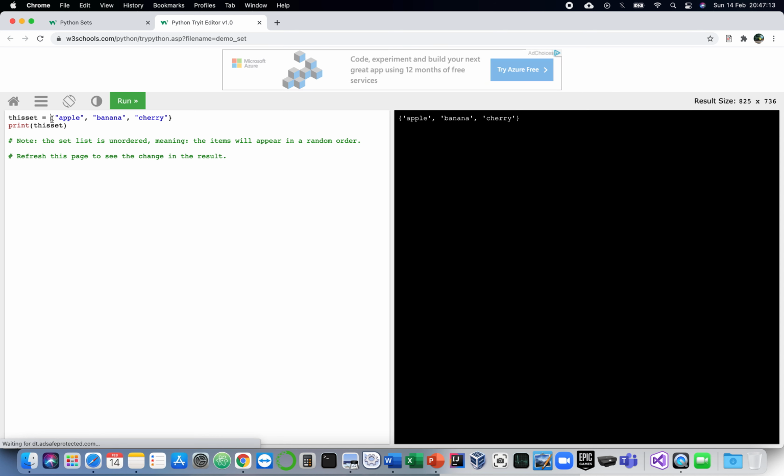So here you can see that we have created a set. How to create a set? You need a curly bracket in the beginning and the end, and these are items which are strings. So you put them into double quotes and you separate them by comma. That's how you create a set. And then we have assigned this set to a variable called thisset, and we have used print thisset, and then here you can see all the items of the set.